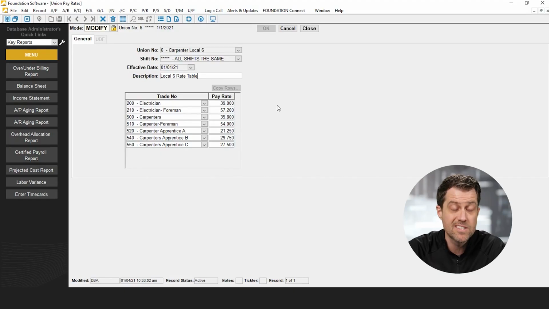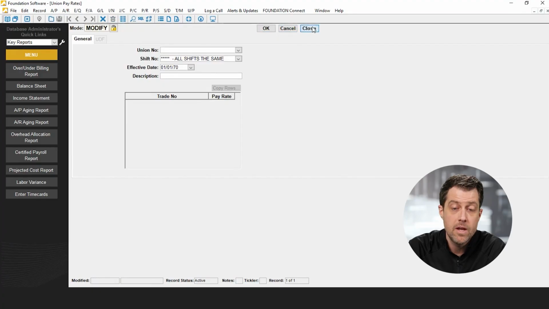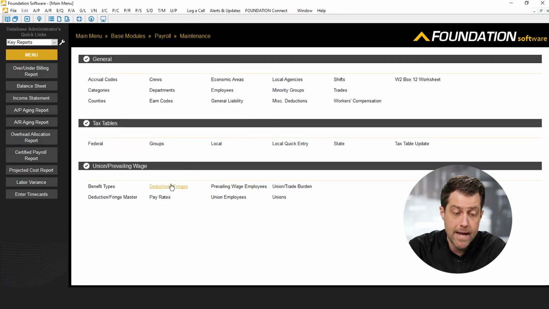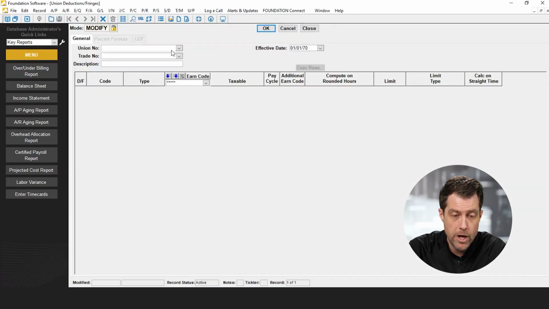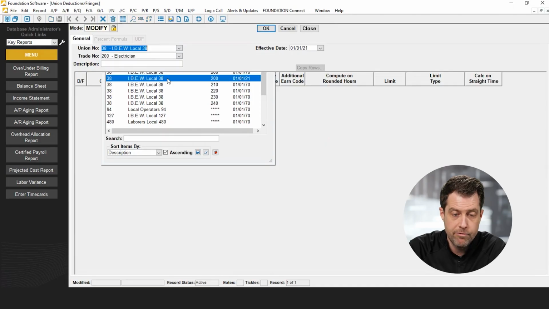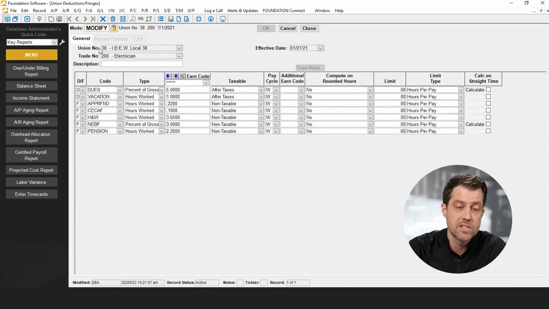The prevailing wage rates, same logic here. Last year's rates, this year's rates, depending on what those jobs are under contract. That's how it knows what rates to use. The fringe also applies. So in addition to that base rate, we would help set up fringes, deductions. Again, this is an example of a union deduction fringe table, D for deduction, F for fringe. The effective date applies here as well.